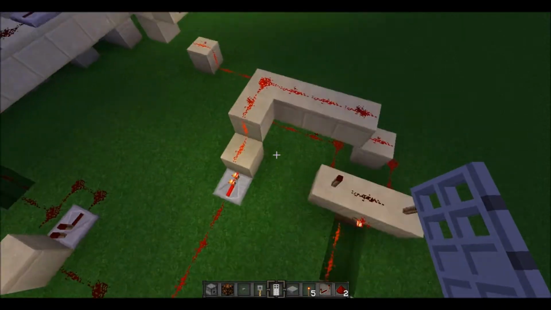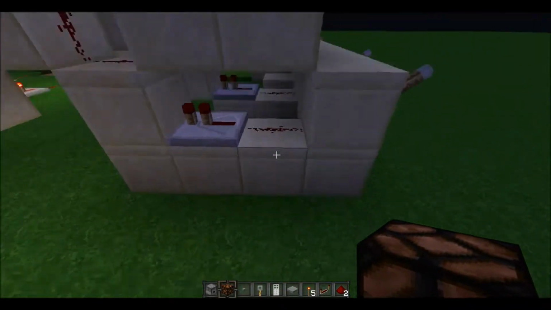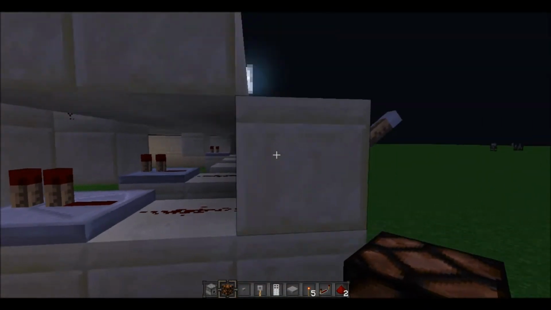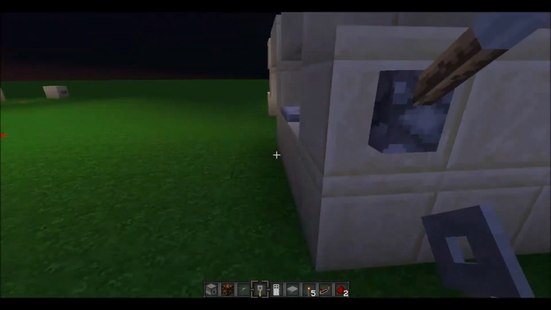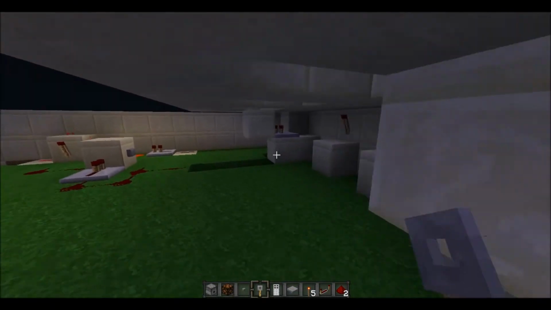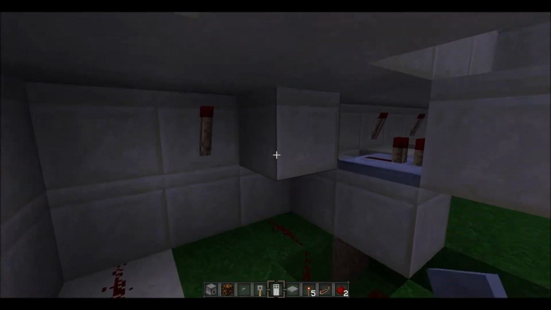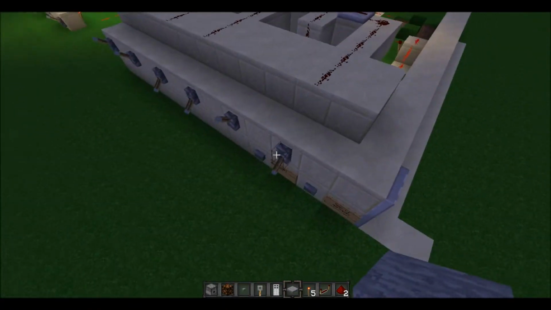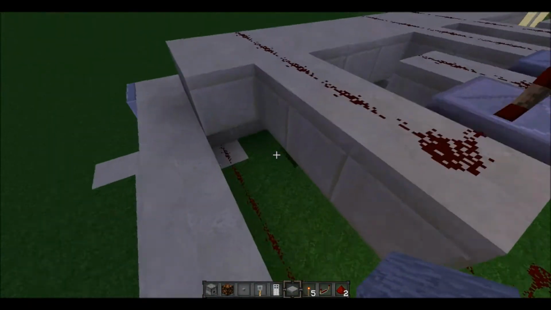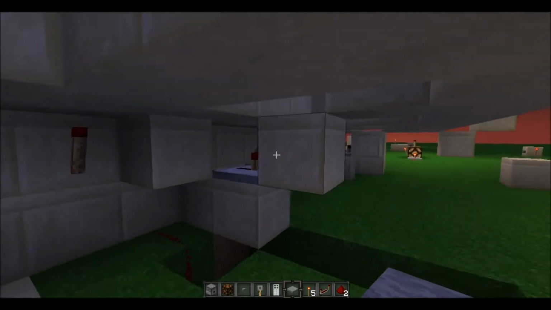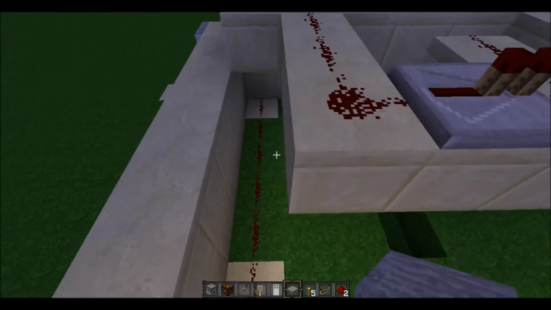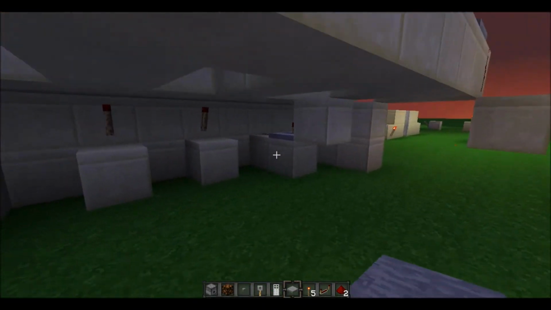So the redstone here is a bit hard to explain, but it'll come in handy. You may be wondering what this right here is. Oh, I forgot to connect, actually. Yeah, I think I made a mistake. Yeah, no, never mind, I'm good.